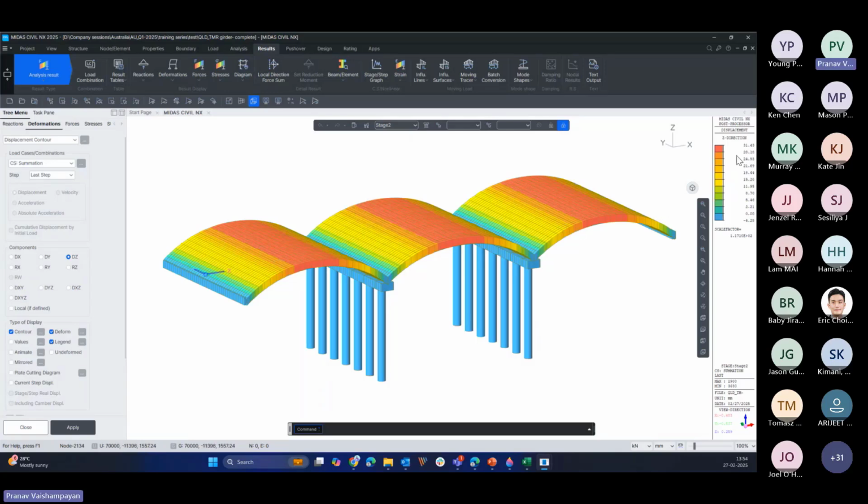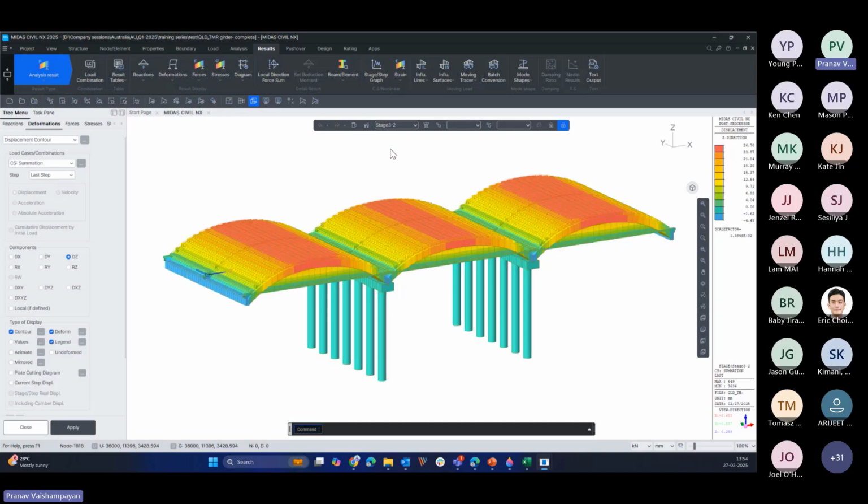Stage 2, huge deformations, 31 mm upwards. This is because of the pre-stressing of the girder in this stage. 3-1, these have decreased a bit from 31 to 26 because the wet concrete load is applied. Now in this stage, the composite action is applied and the wet concrete load is deactivated.